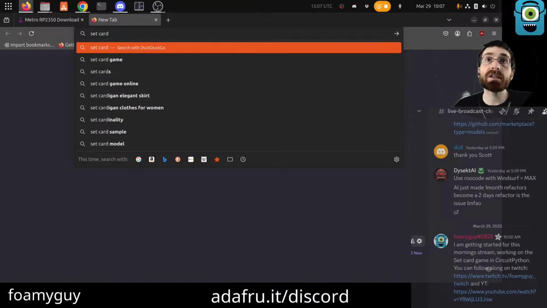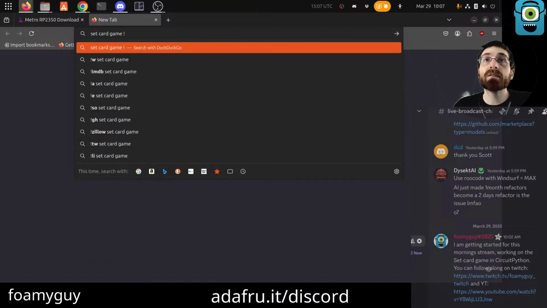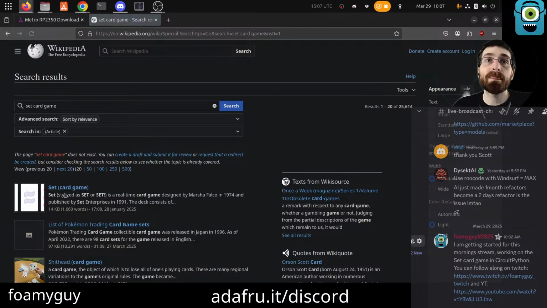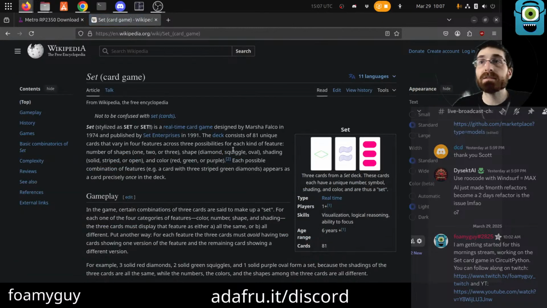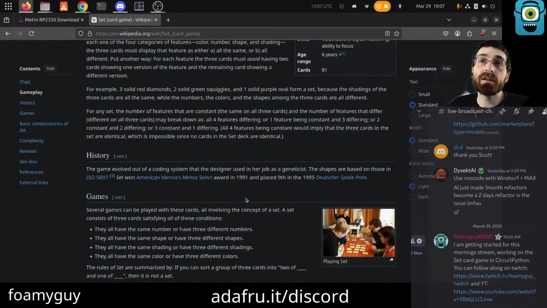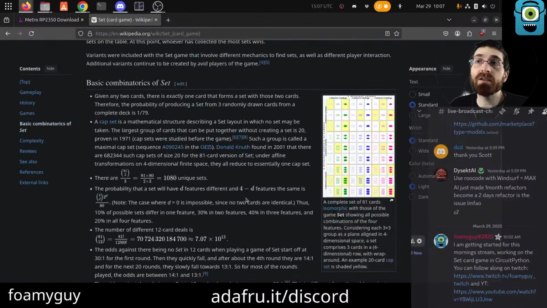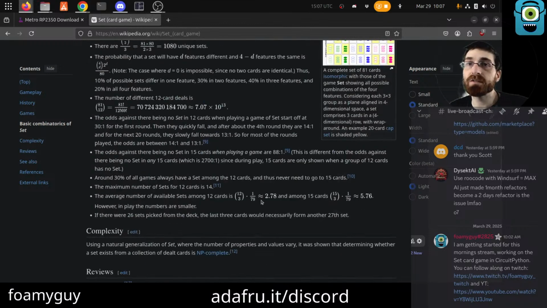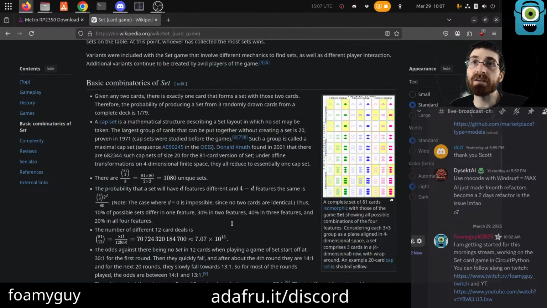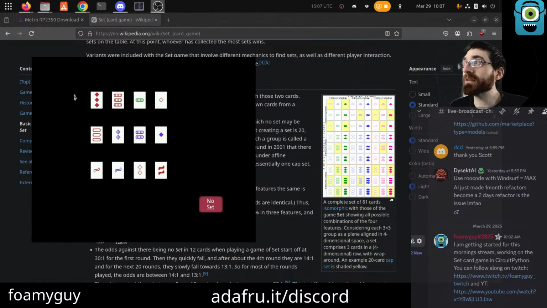So if I search for the Set card game, Wikipedia brings us here, which is the game that I am working on. It is basically a card game about finding matching sets, and then, well, maybe I shouldn't call them matching sets per se, but either matching or completely unmatching. So the idea is to deal out a grid of cards. You start with 12. In fact, I could show you the window here where I've got it rendered.